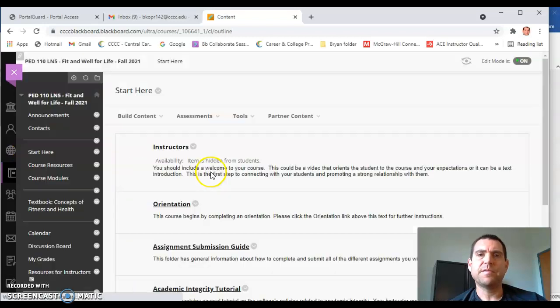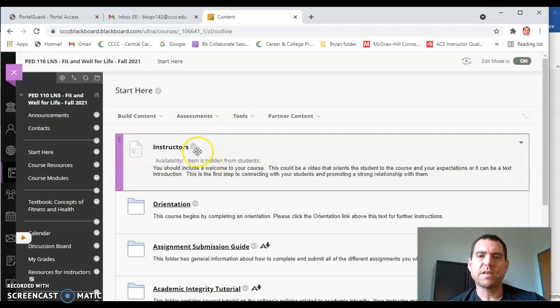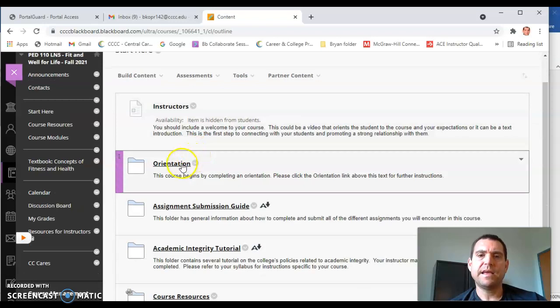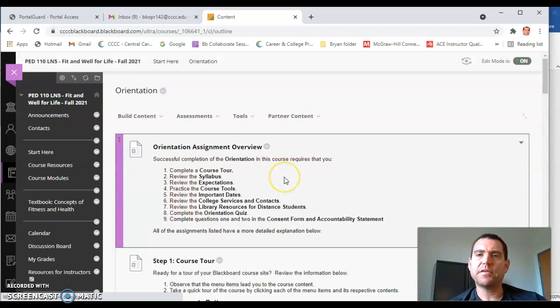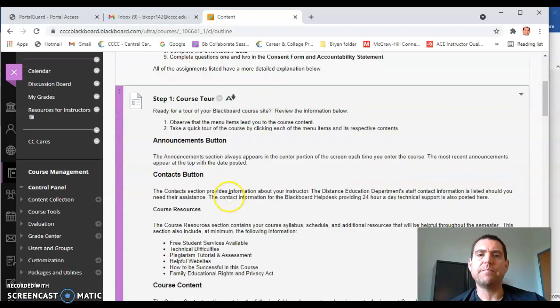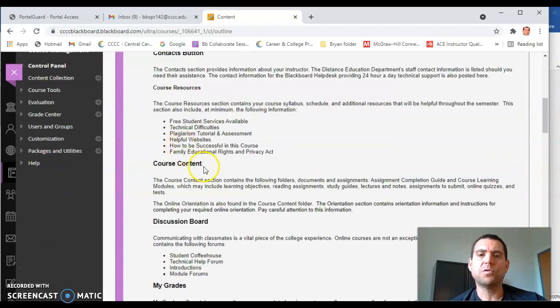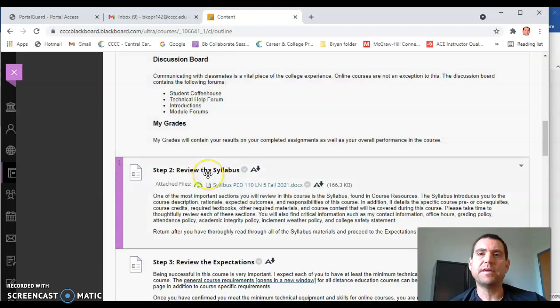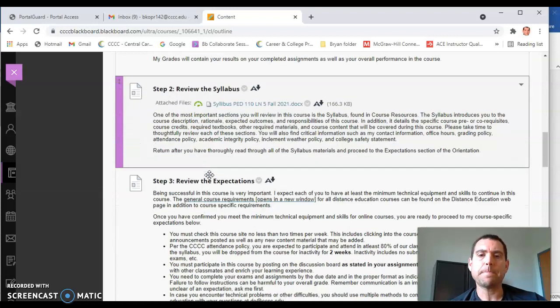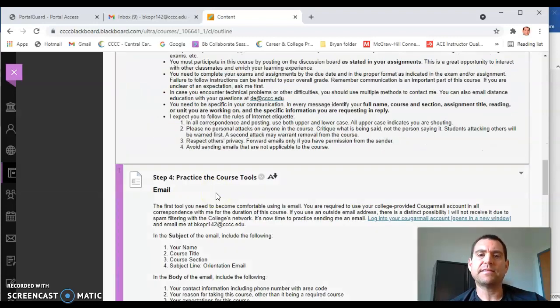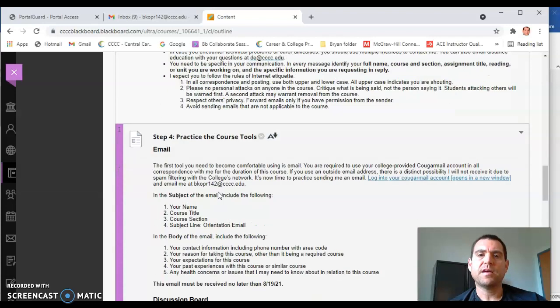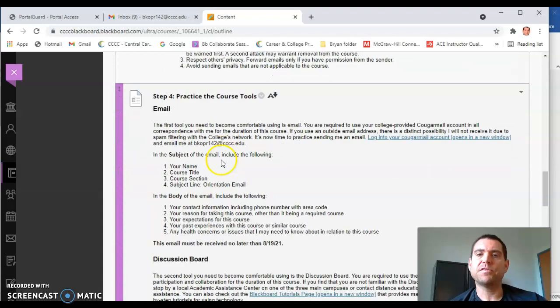The Start Here tab. So this is an important tab, and here in this tab you will see an orientation. So click on that. This is one of the first things I need for you to do in the class. I need you to go over each of the steps. So step 1 is a course tour. Step 2, review the syllabus, which I'm going to do here shortly. Step 3, review the expectations. And step 4, this is an important step.